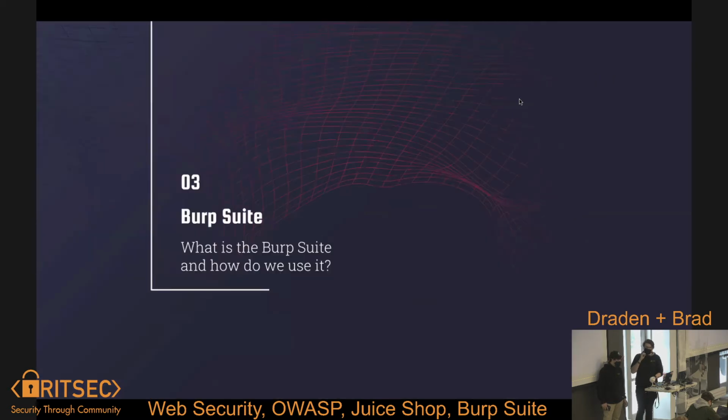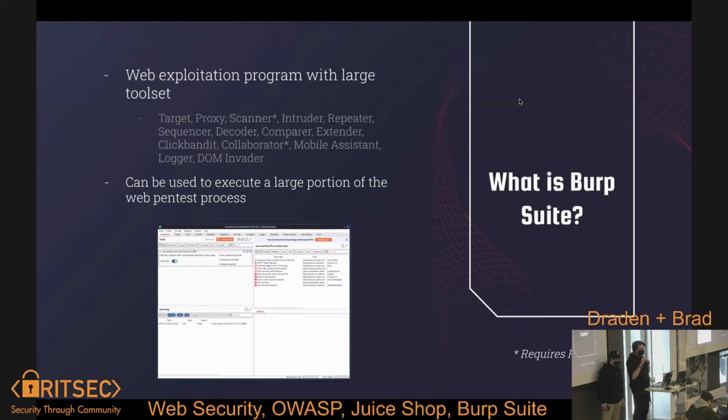So how do we pen test this web app? One of the main tools that we're going to talk about is Burp Suite. This is a web exploitation program with a very large toolset contained within it. This is probably something you've seen when you're Googling tutorials on how to use Kali, and it walks you through a bunch of confusing steps to click a bunch of buttons, type a bunch of things in, and boom, wow, you did the challenge, right? Well, we're going to demystify a little bit of that.